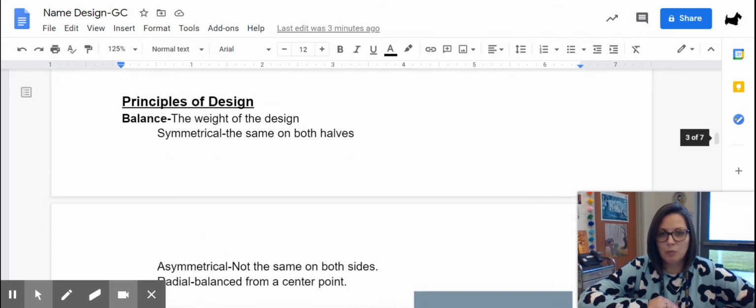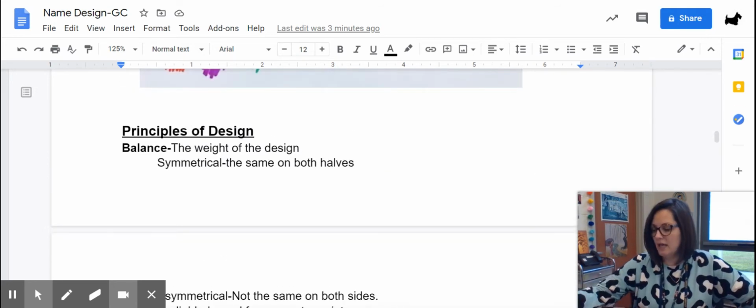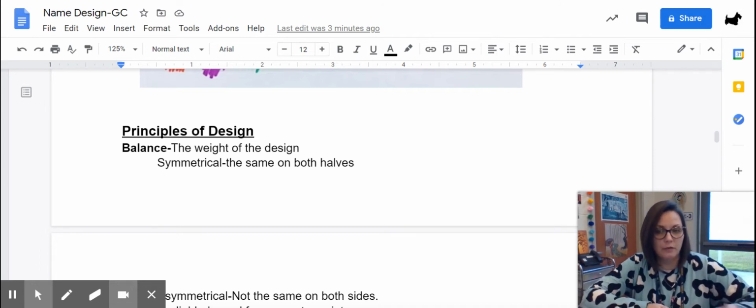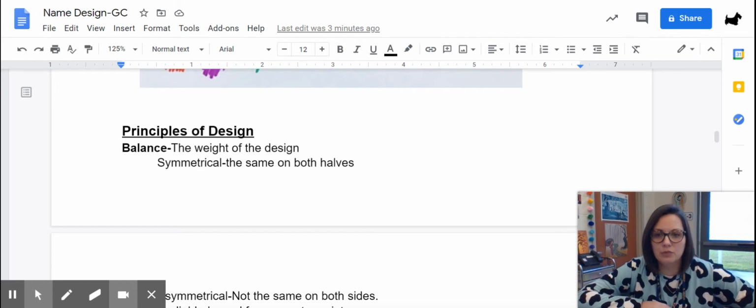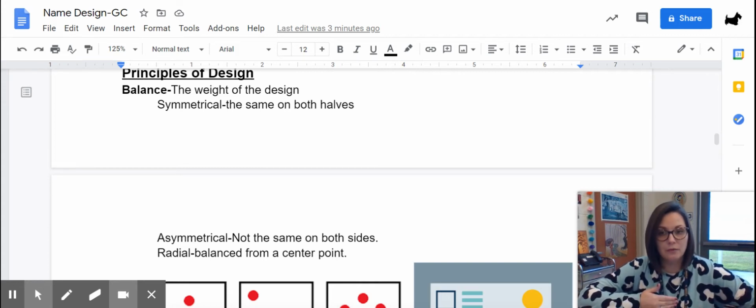The next thing is principles of design. Those are a little different than the elements of art. You use the elements and principles together to create a work of art. The principles of design are balance, that's the weight of a design. There are three different types of balance. There's symmetrical balance, which is the same on both halves.